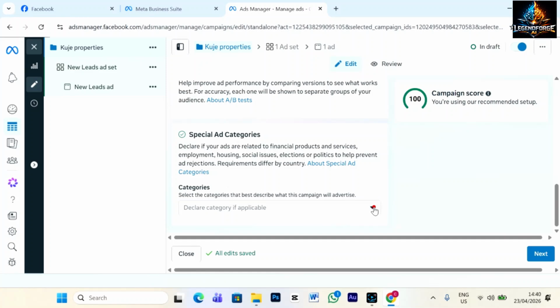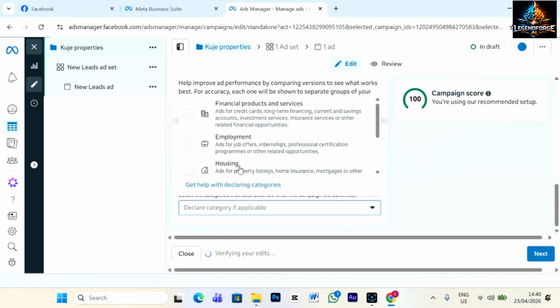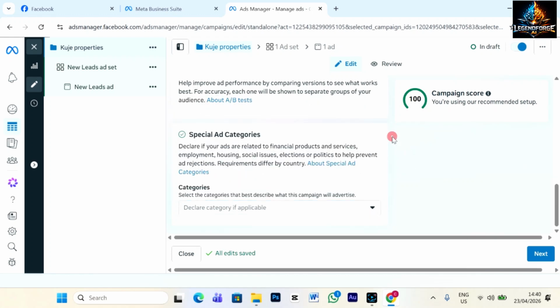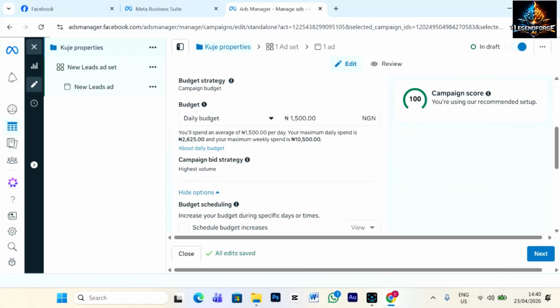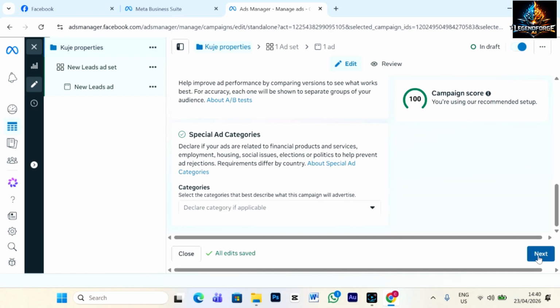So now, if you are running for real estate, we have what we call special ad categories. Here, if you are running for real estate, it is good for you to go for housing, or if you are running for employment, or for financial products and services. But to me, if I'm running for real estate, I don't even mind the special category. So I'm done in this phase.